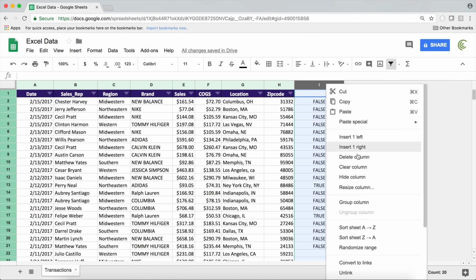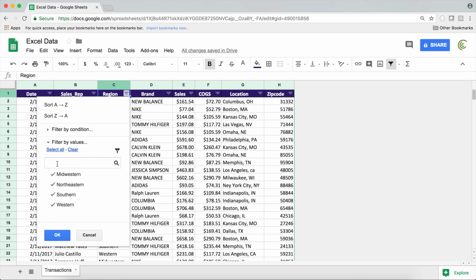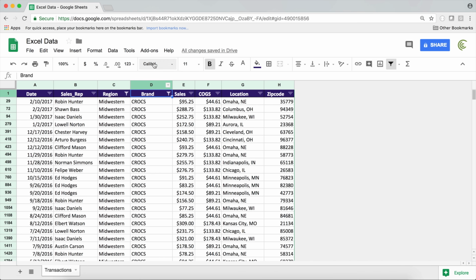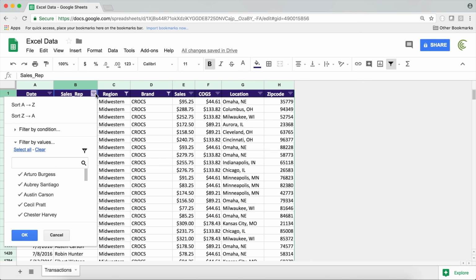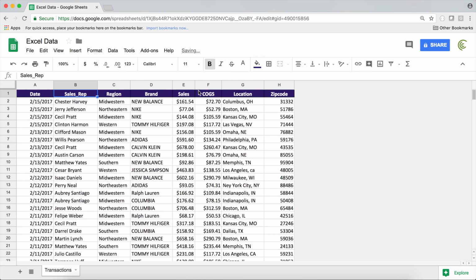Delete this column, and that should cover things that you really need to know about filters in general and how to apply filters. Obviously, you can apply filters to multiple columns at the same time. So you could, for example, filter this one to just one region, and then filter this to one brand. And this will give you the results you're looking for. Now, if you want to take the filter function away, you can just go under data and turn off filters. And now our data is back and all the drop downs are gone.